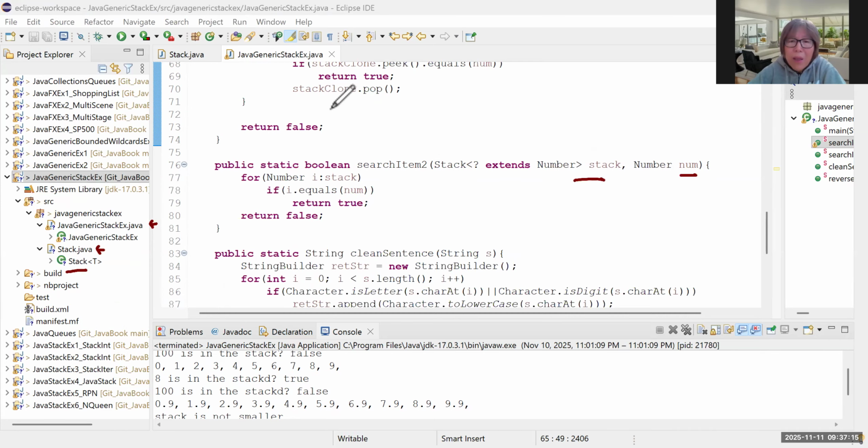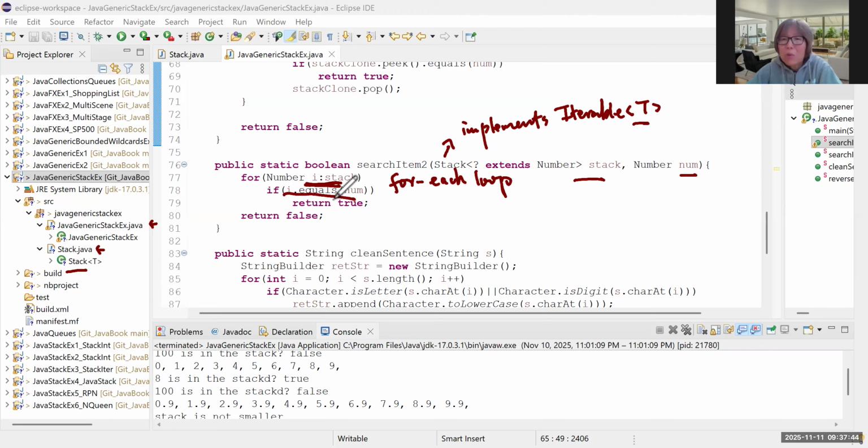And the second type of the search method over here is more efficient, and the parameter is similar to the first one. And over here, because our stack class implements the iterable interface, we can do the for each loop, and then try to do the comparison.